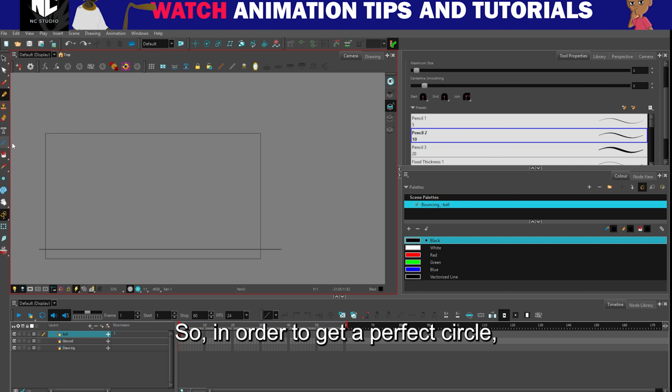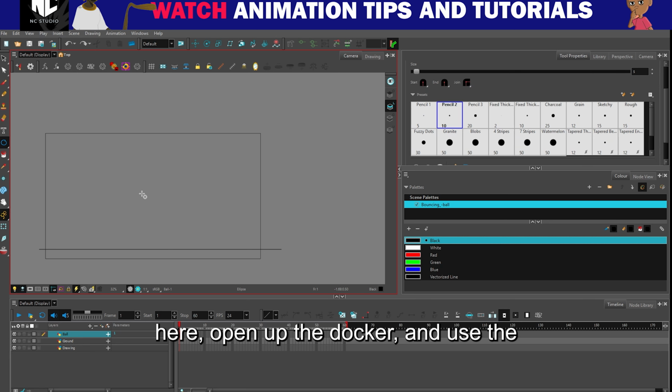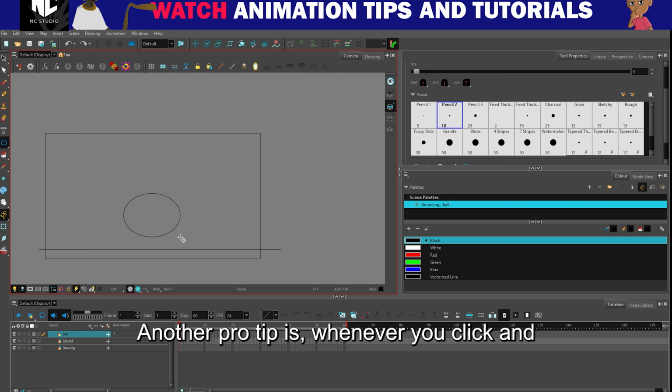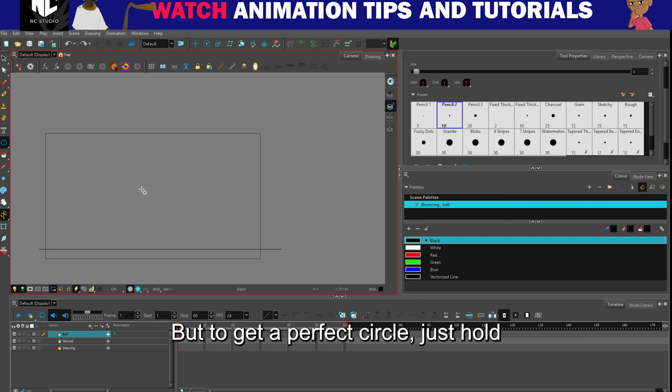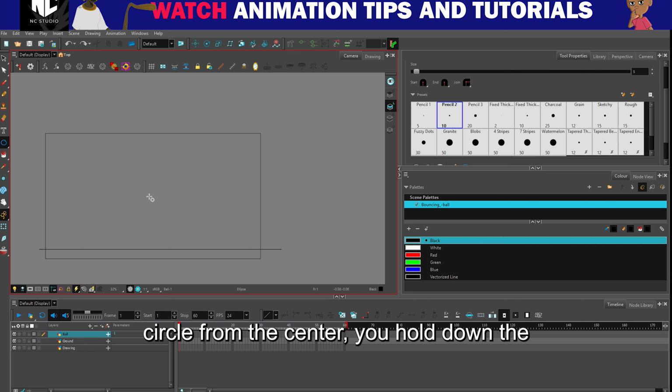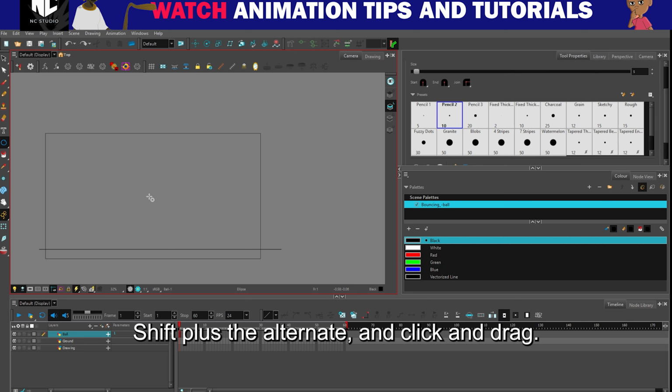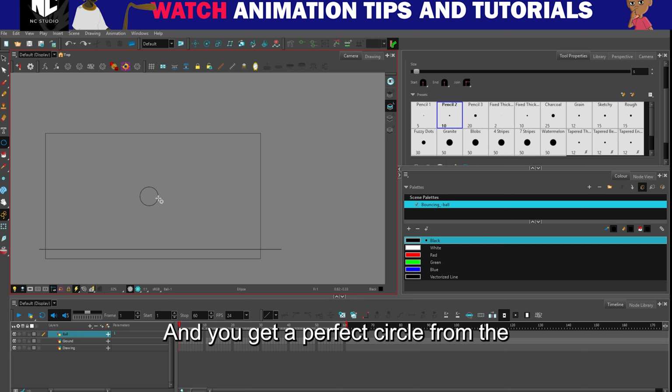So in order to get a perfect shape, we're going to come to the shape tool here, open up the dock, and use the ellipse tool, right? So you just have to click and drag. Another pro tip is, whenever you click and drag, you're going to get an oval shape, right? But to get a perfect circle, just hold down Shift and drag. Or if you want to get a perfect circle from the center, you hold down Shift plus Alt and click and drag. And you get a perfect circle from the center.